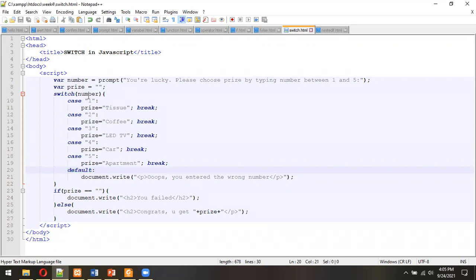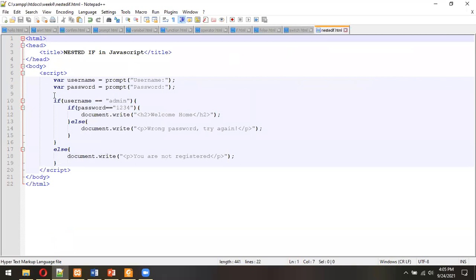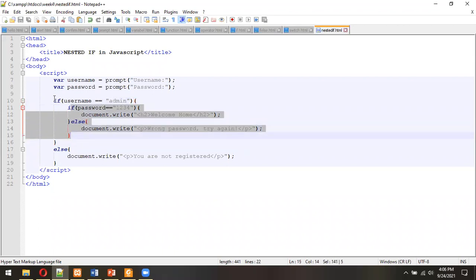So if we do not input anything, this code will be executed. Okay. And this is the nested if. You see, inside the if we have another if else.